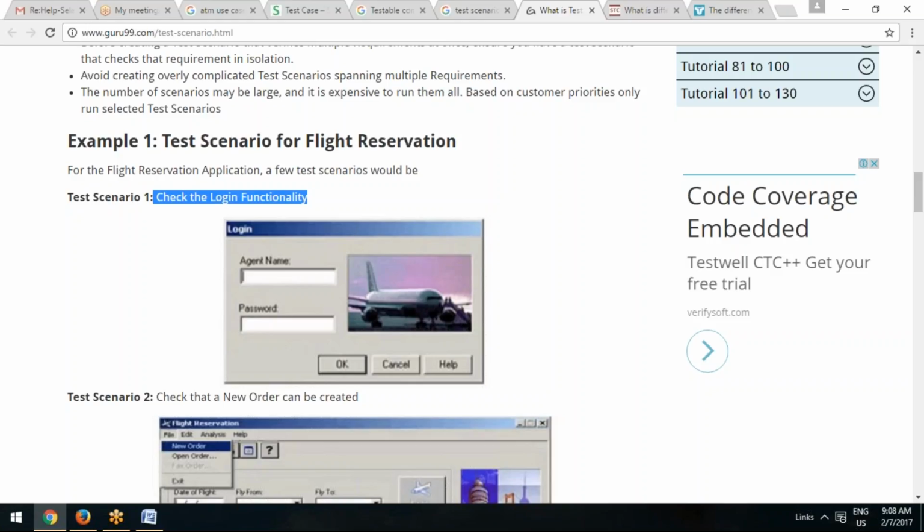Check the login functionality means it has to satisfy all the requirements displayed in the page: agent name, agent password, OK button, cancel button, help button, and whether all the buttons and images are displaying or not. All those conditions can be tested in the test scenario. So the test scenario is check the login functionality, that's it. And the test cases will be check the agent name and password.